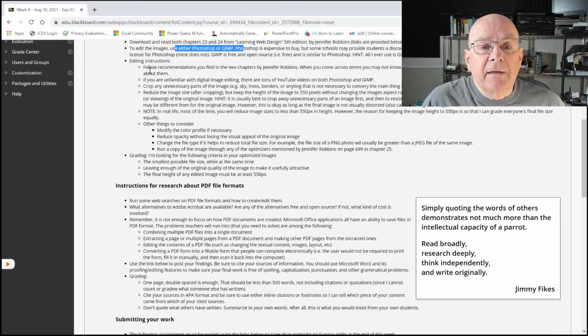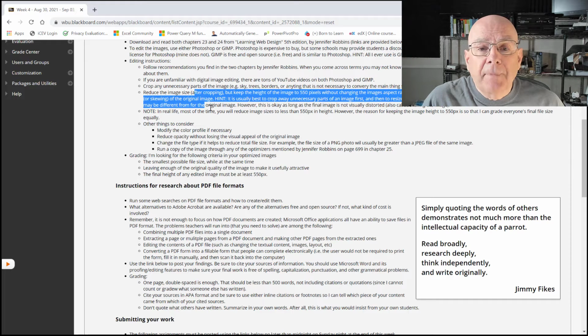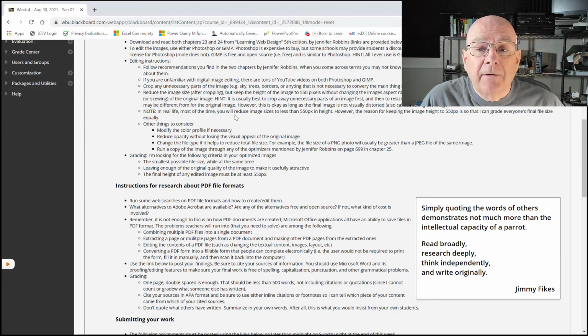And then here are the editing instructions about what you can do with the images. You can crop them, you can change the color profile within the pictures, you can do all kinds of things. Whenever you're looking through the chapters with Robbins in her textbook, and you come across something that you want to do but you're not quite sure how to do it, just search in YouTube. There are thousands, I'm sure, of videos in YouTube, and that's what I do when I need to know how to do something. So go in there and find out how to do it, and it'll be great.